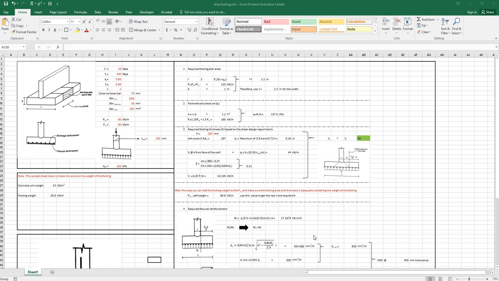A strip footing, also called a wall footing, is used to support walls along their length. A strip footing is usually designed such that its length exceeds the length of the wall it is supporting. A strip footing is subjected to flexure in the transverse, or perpendicular to the wall, direction and is generally designed by considering a typical 1 meter strip along the wall length.